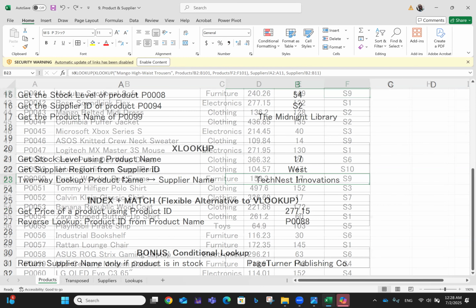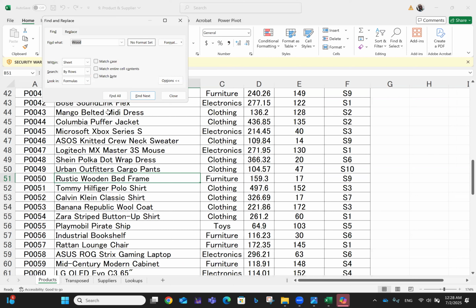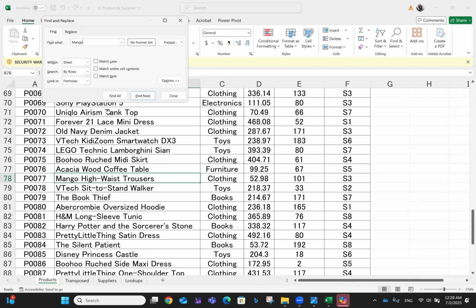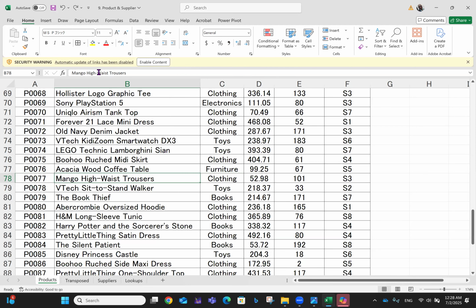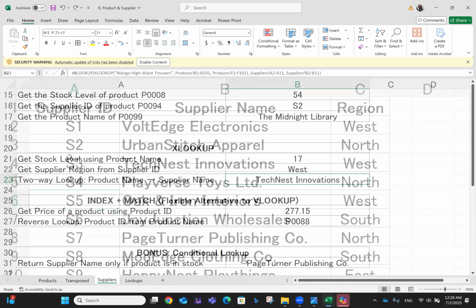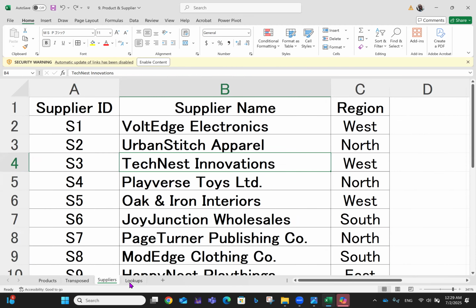Let me check with Control F now. Mango. Yeah, that's P0077, and the supplier is supplier 3, right? So what this first part does for you is to retrieve supplier 3. Then you do another lookup with supplier 3, checking the supplier in the supplier table. Suppliers A2 to A11, that's where you have supplier 3. And you're retrieving the name of the supplier, and that is why the answer is Tech Next Innovations. If I come here, supplier 3 is actually Tech Next Innovations, right?